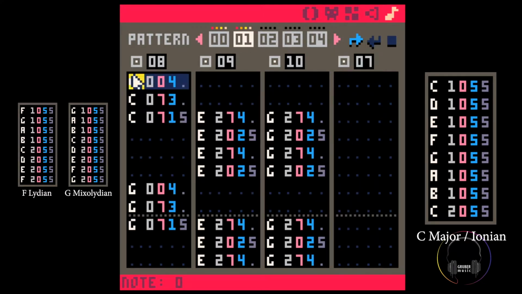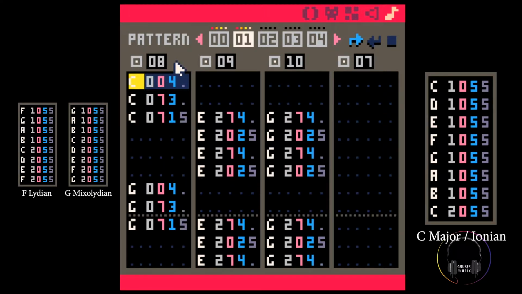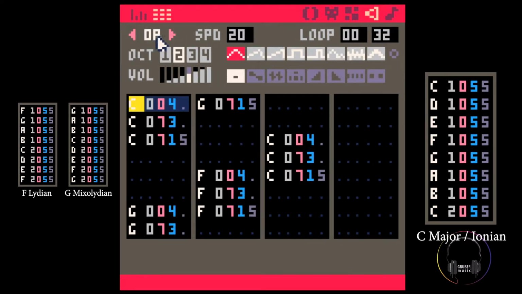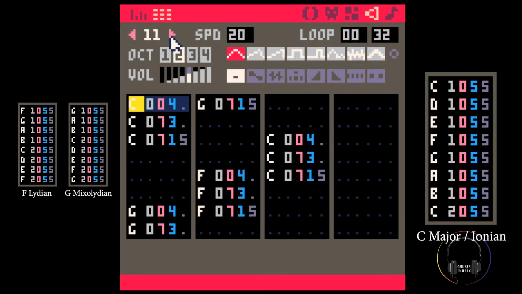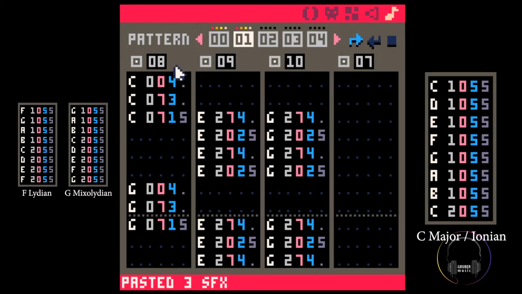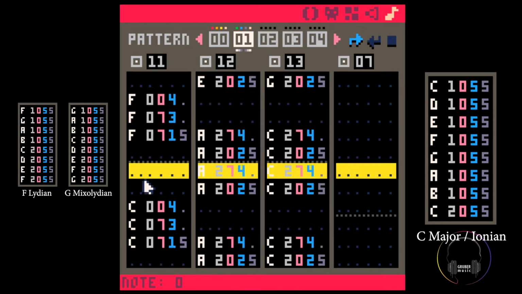Except on the second time, let's go to G Mixolydian. So I'm going to take 8, 9, and 10. I've copied 8, 9, and 10. Copied those 3 SFX down here, and I'll paste them into 11, 12, and 13. So this should sound the same.